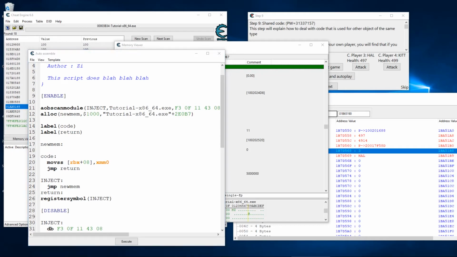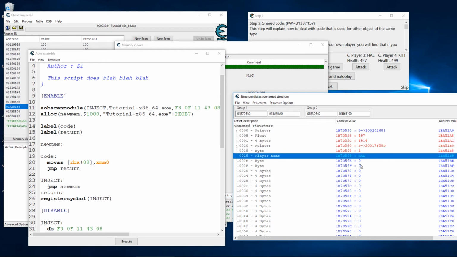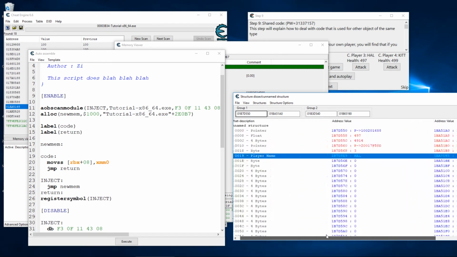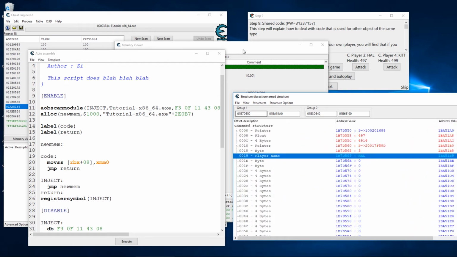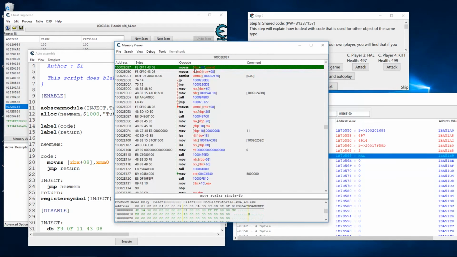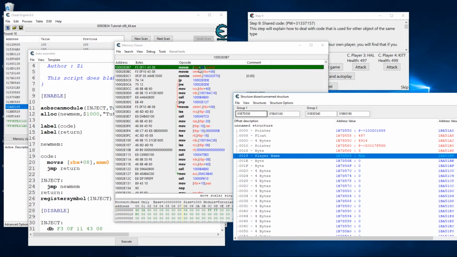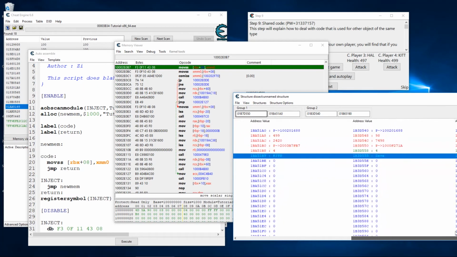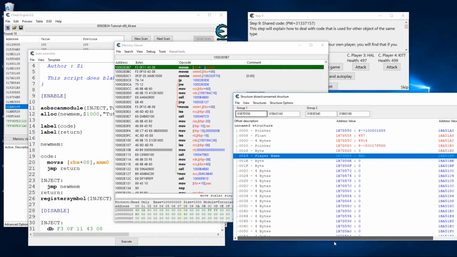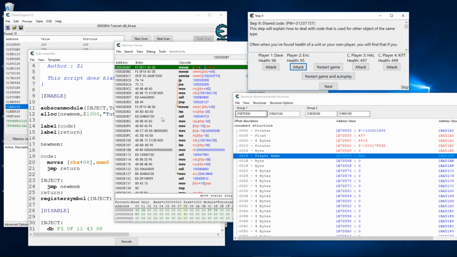And then what I can do is look for specific players. I know that our names are located at the offset of 19 in RBX, since this is a 64-bit process. This may be EBX on 32-bit. It's easier to find what we don't want than what we do want. What I mean is we're going to work with Hal and Kit instead of Dave and Eric.